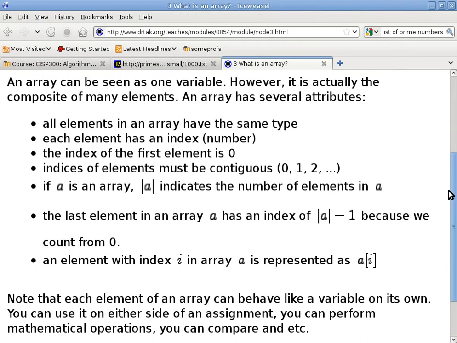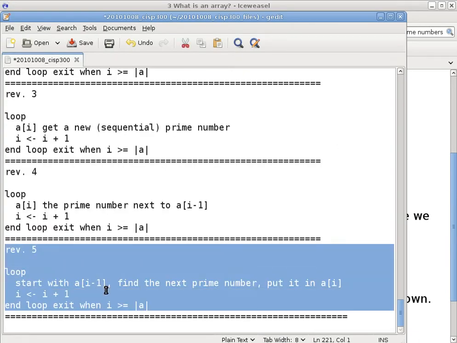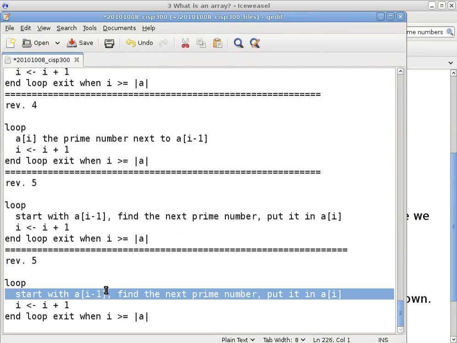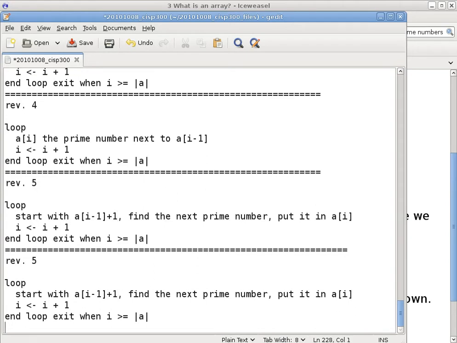Oops. Okay. Revision 6. What do we do after this? In other words, this is going to be my focus right now, is I know what number I'm supposed to start with. In fact, I made a mistake because I should not be starting with a bracket I minus 1. It is already a prime number. I should start with a bracket I minus 1, the whole thing plus 1, because that will be the next available number. That cannot be a prime number, but I know that this is the next number that I should start with. Okay.